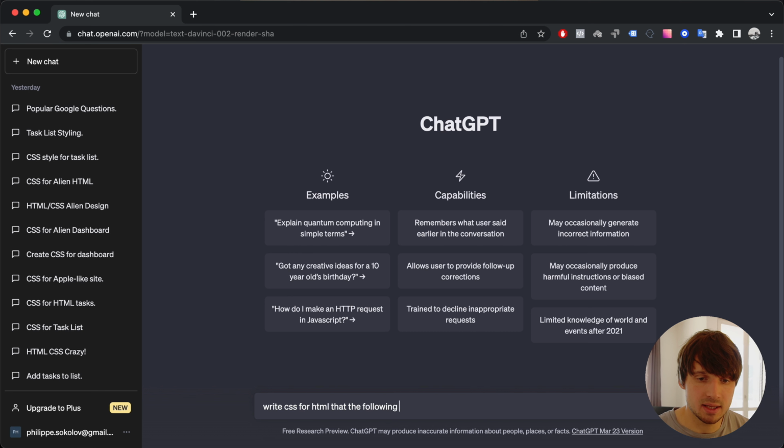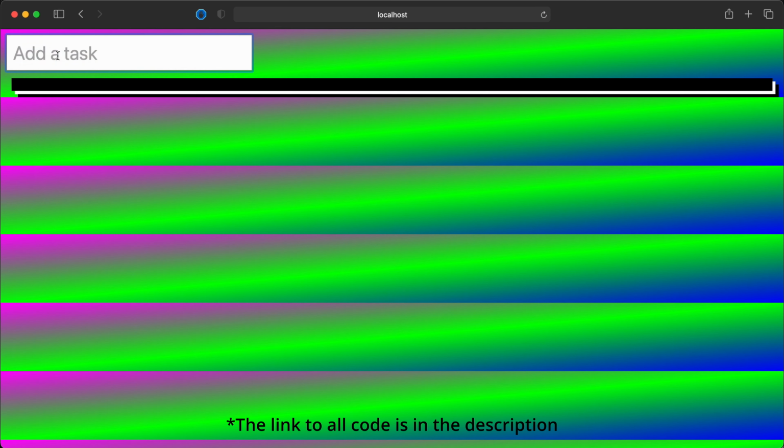So we go to ChatGPT, create an account if you don't have one already, and write a prompt followed by our JavaScript code. And you can be creative with a prompt, but here's what I wrote. Write CSS for the HTML that the following JavaScript generates. Make it the most surreal and absurdly looking CSS possible. So what I got was this.